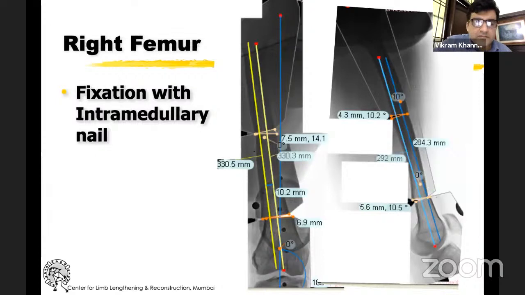So this is the X-ray after templating, after the osteotomy. We put the nail in. These yellow lines depict the nail, and we see that in the AP view they are going perfectly fine. However, in the lateral view it's not going all the way up.